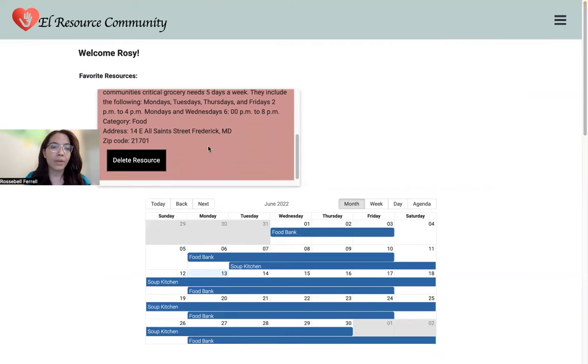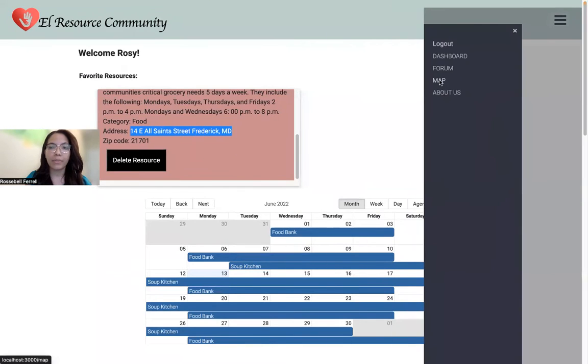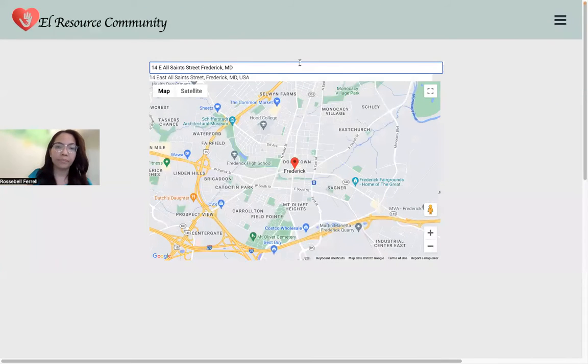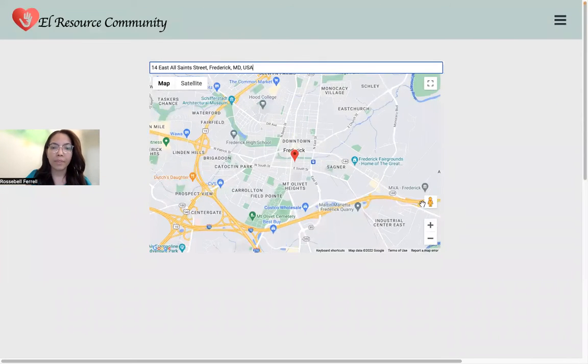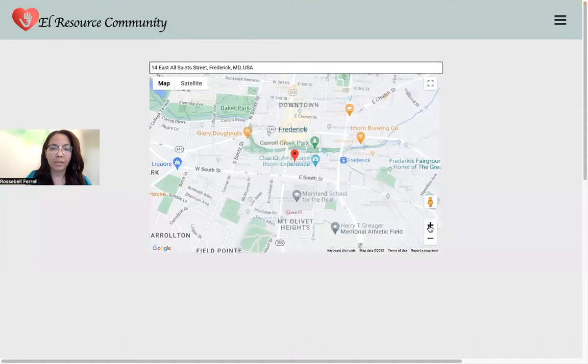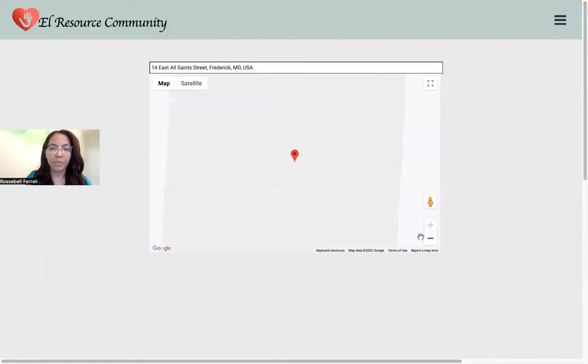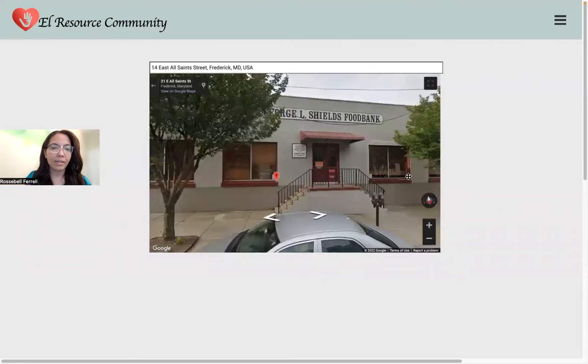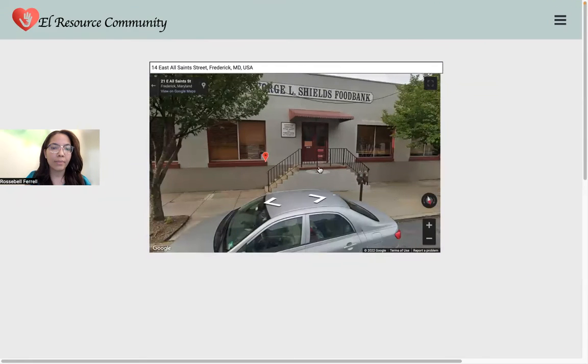So let's say I want to find where this is located. I can go into the map page. And I can enter this information here. Okay, and it populates, and I'm just going to zoom in, I should say, not go inside. And then I'm going to drop the little guy here. And as you can see, this is the location for the food bank.